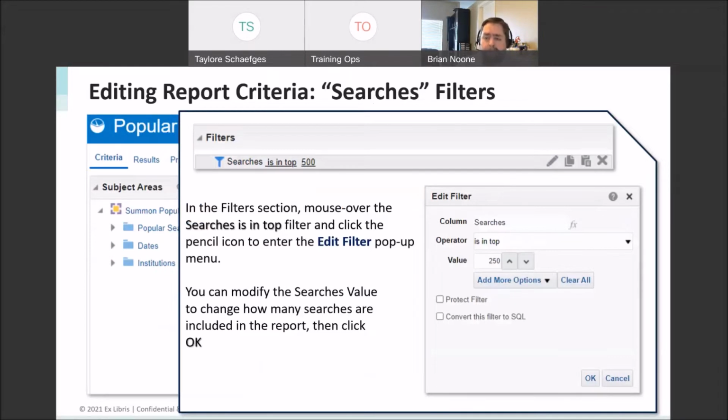Depending on your institution, a smaller number might make more sense, or you might want to try a larger number to get a broader list. Or you might want to try both sides of that 500 level and see what makes sense. All you have to do is modify the value. In this example, I'm changing the value from 500 to 250. And once we click OK, that filter will be set in place.